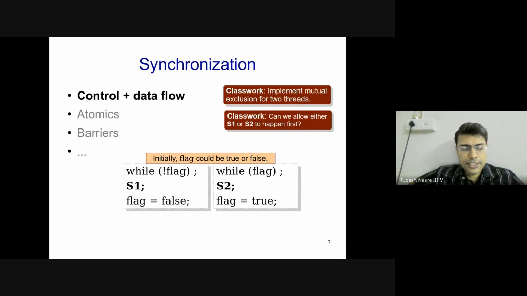Yes, that's right. So the initial value matters. As Sowmeya was also saying, the initial value does matter, and it's possible that the other thread might get stuck. For example, if the initial value is false, S2 can execute. But then if T2 is not there at all, then thread 1 is going to indefinitely wait. And the opposite will happen with respect to T2.